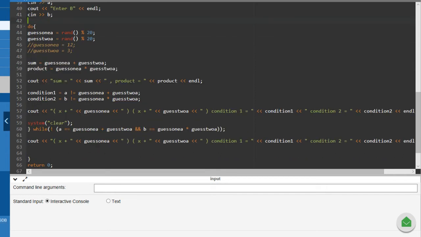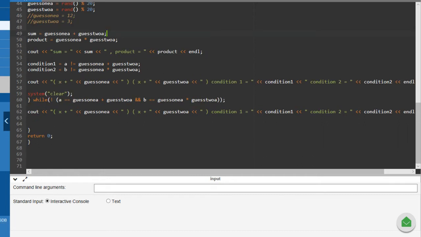Now I will explain how this calculator works. The computer will guess two random numbers between 0 and 19. It will set the sum of the values to int sum and the product of the values to int product. It'll then print these sum and product values. That was for reasons while I was making this calculator, so that I could view what was going on when the computer was doing these operations.